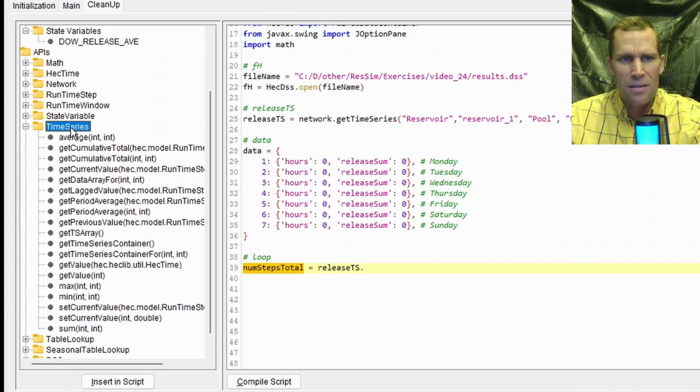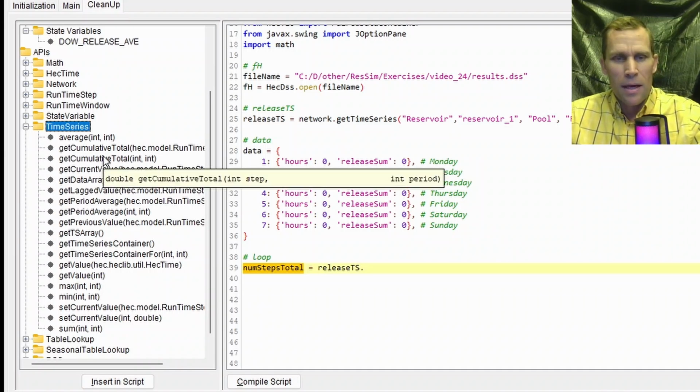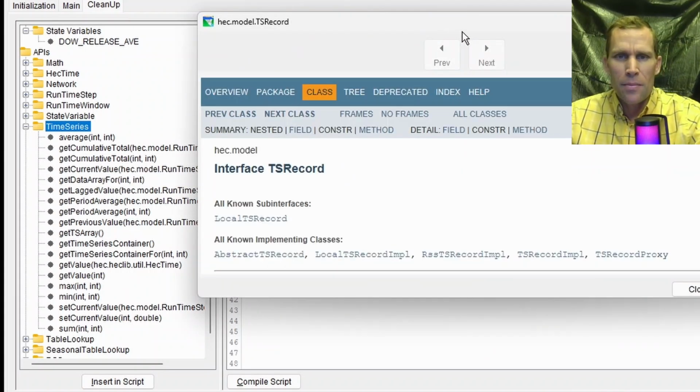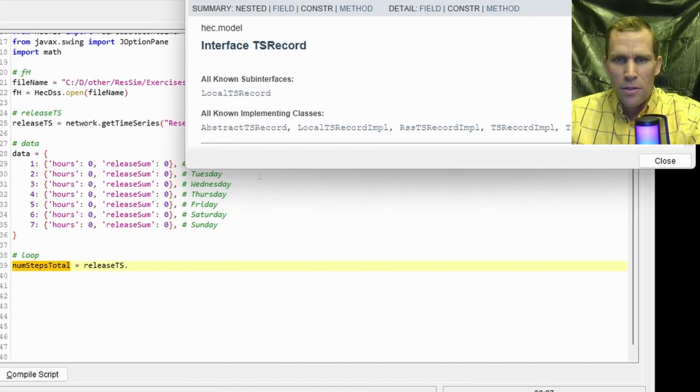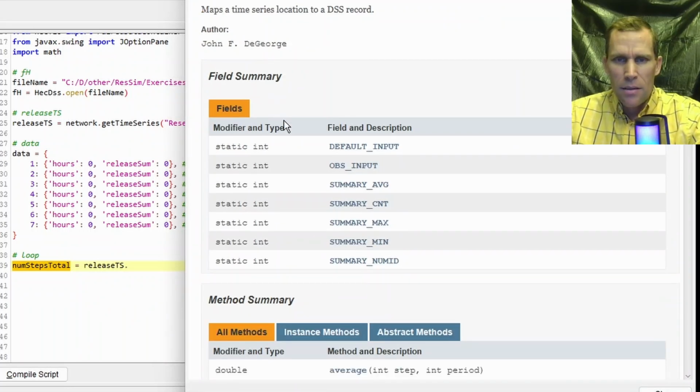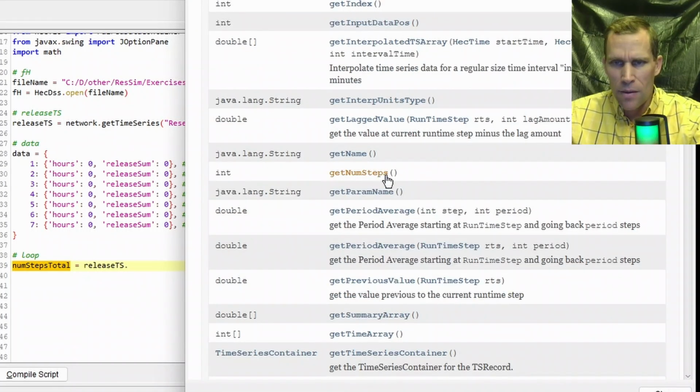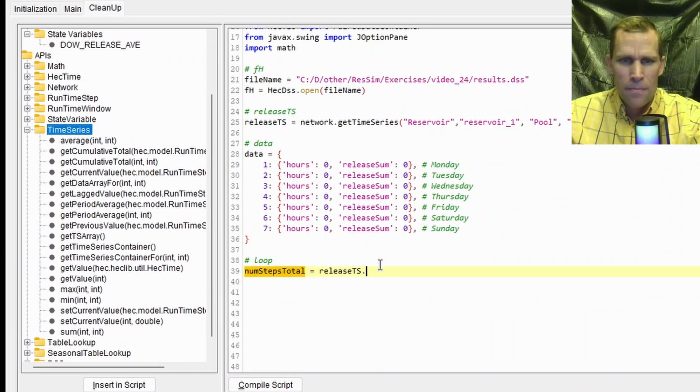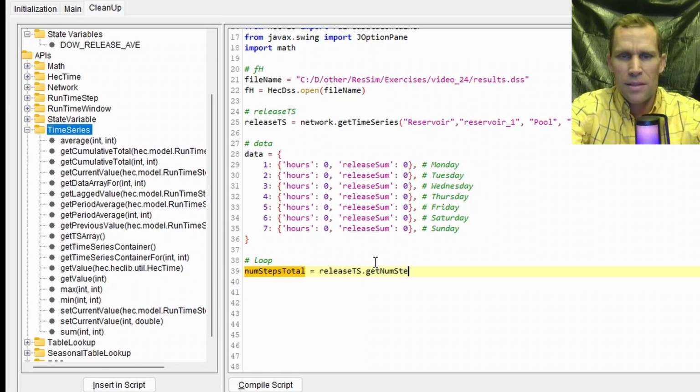So I'm going to select this time series class here in the API tree. And then on my keyboard, I'm typing F1. And that brings up the documentation. So let me just bring this over here. I think it's in here. Okay, get num steps. Okay, there it is right there. Get num steps returns an integer, takes no parameters. All right, close that. Get num steps.